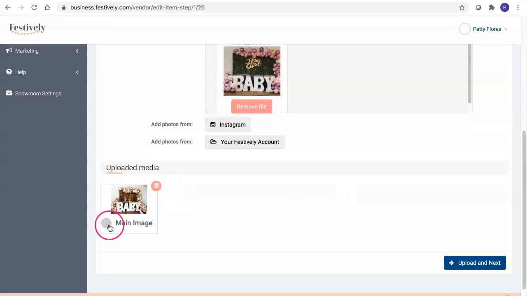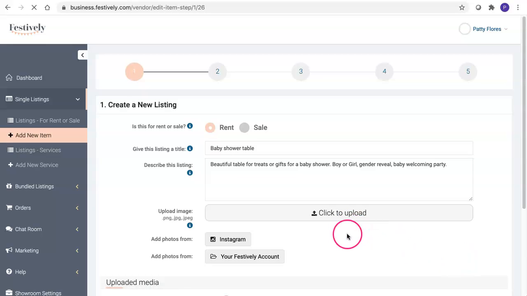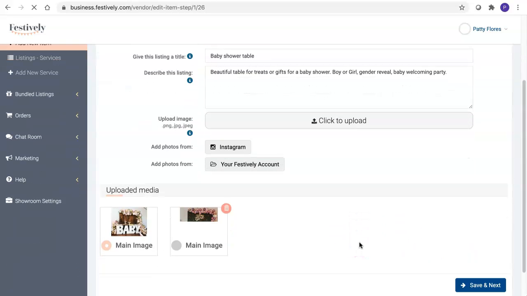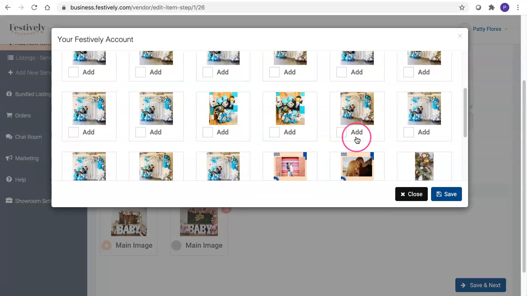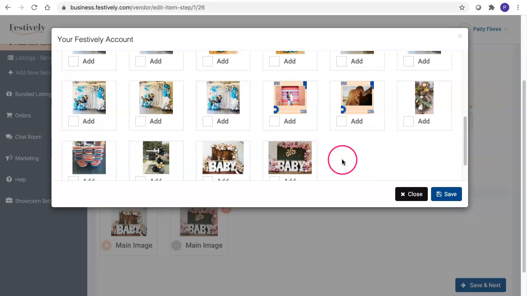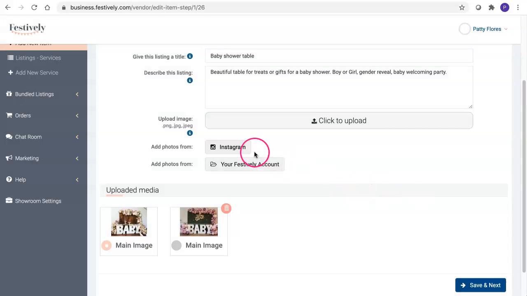Oh, we have to select one photo as a main image before you do anything else. So this is a listing for our good friend Leslie at Majestic Party Rentals in Inglewood. You can actually select which main image you want. And we'll go ahead and keep this one here. You can also add photos from your Festively account if you've already added photos, if you want to use photos from before. Or you can add photos from Instagram at a later time. That feature is currently disabled.